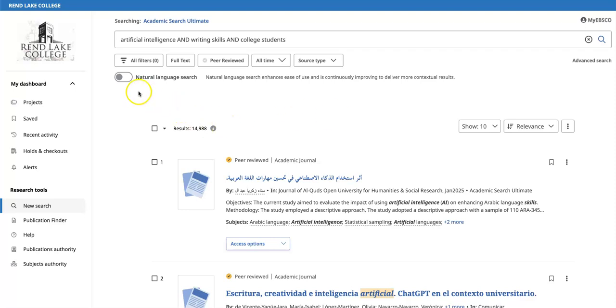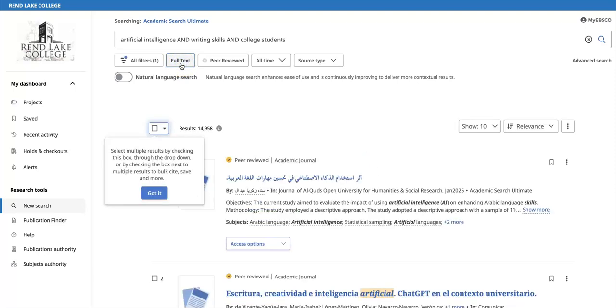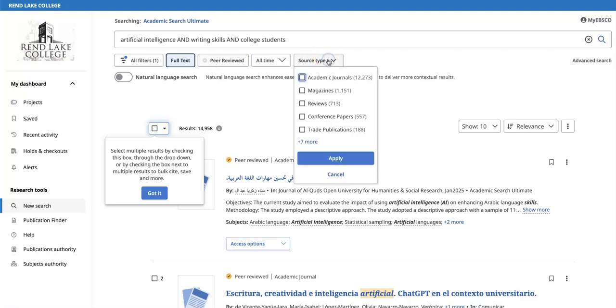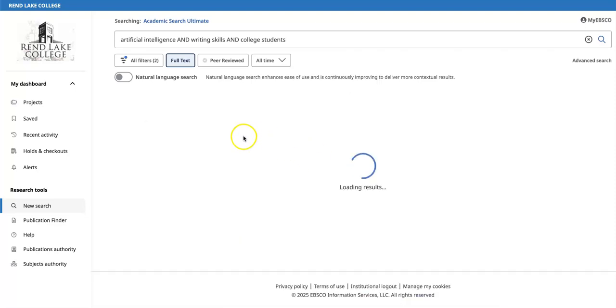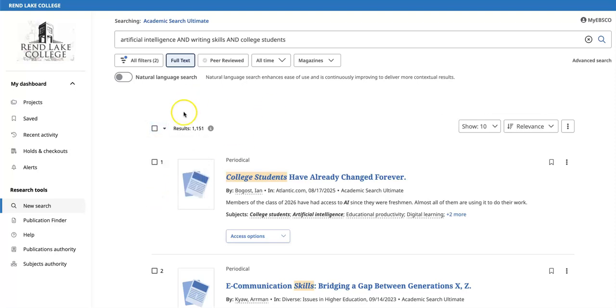And you may even want to go in and use some filters, because maybe I want only full text, which means that I can access it right now. Maybe I want only different source types. Academic journals are usually the best place to go, but what if I only wanted what's been in magazines lately? Then I can apply that, and I'll get a different set of articles.